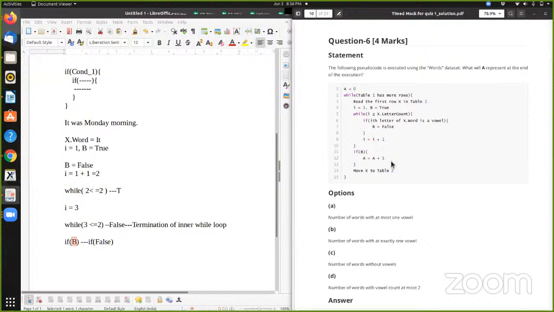So whose doubt is next? Yeah, Dhanesh. Sir, in the inner while loop, suppose the ith letter of x word is a vowel and it is false. So it will come directly here to I plus 1. And what about the value of B here? Will it be false or true? For a vowel it will become false. That is what I have done. For the I, we made it B is equal to false. But sir, there's a confusion in the question. If they ask about the A, then what?